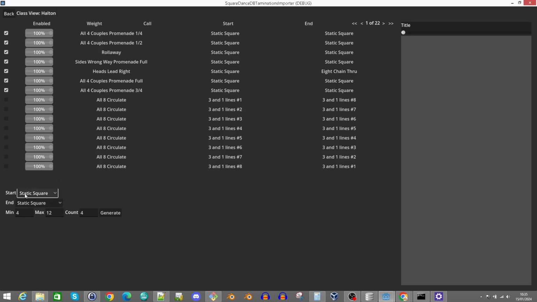But in most cases you want to start and end in the same formation, but there may be a case where you've got a particular thing you want to try and you may want to start in a different place. These fields are how many bars you want the sequence to be. I really should change that to 64 because that's your standard length, but you can make it as long as you want. Maybe you just want very short ones so that you can try out a particular call.